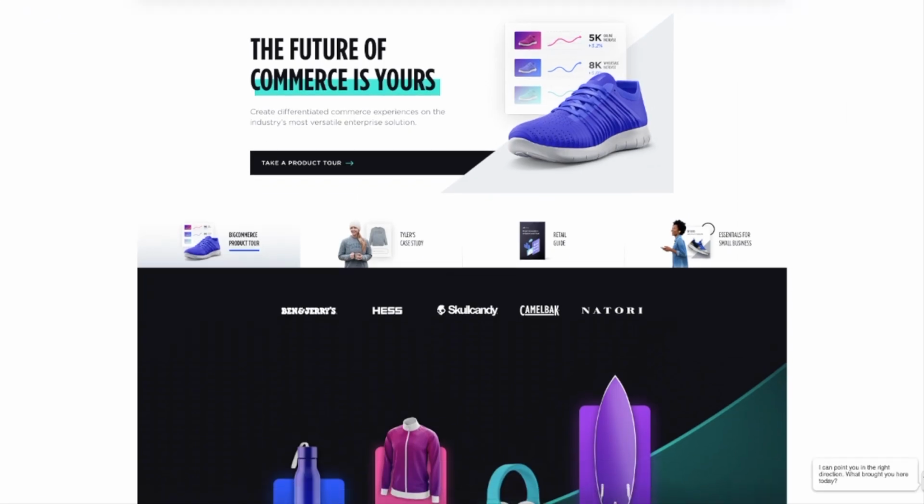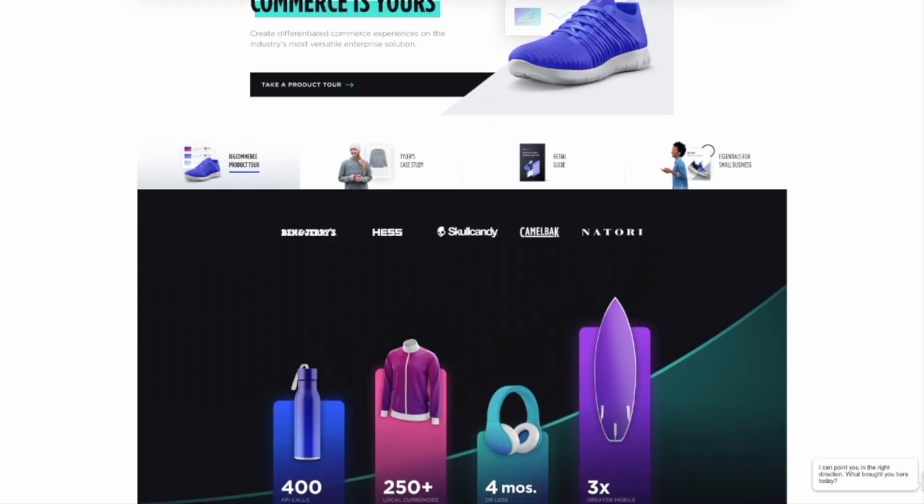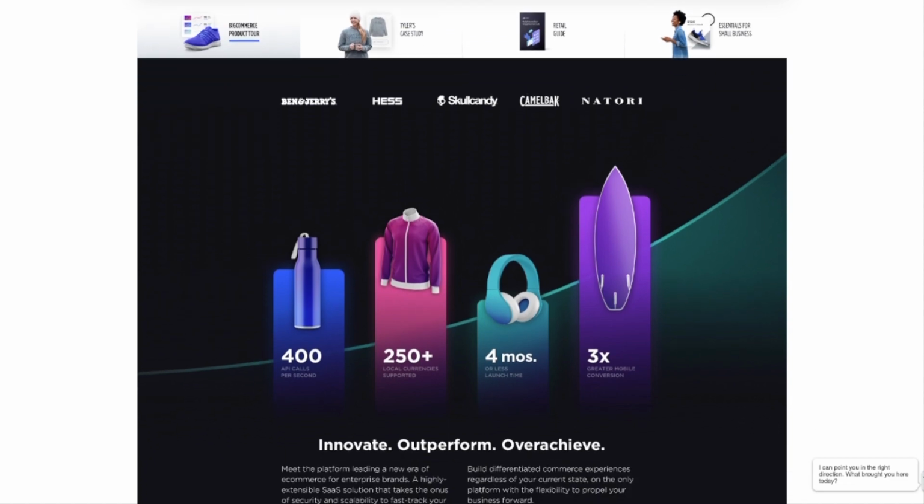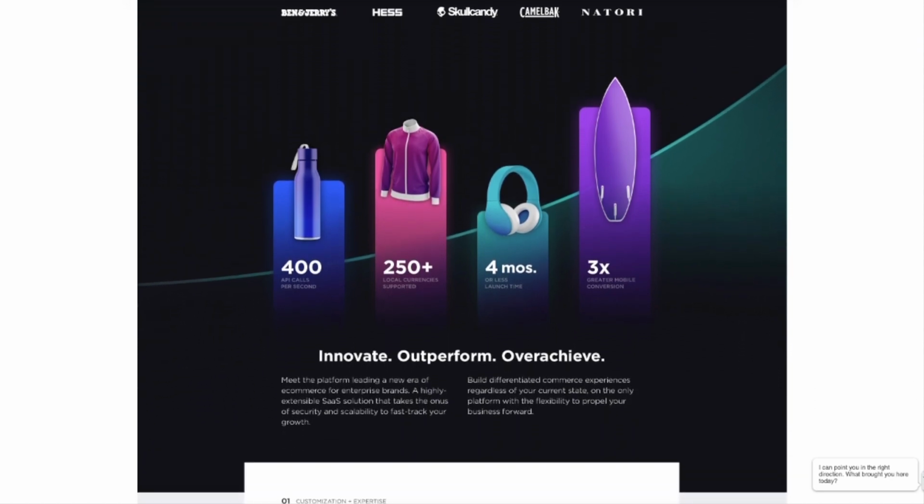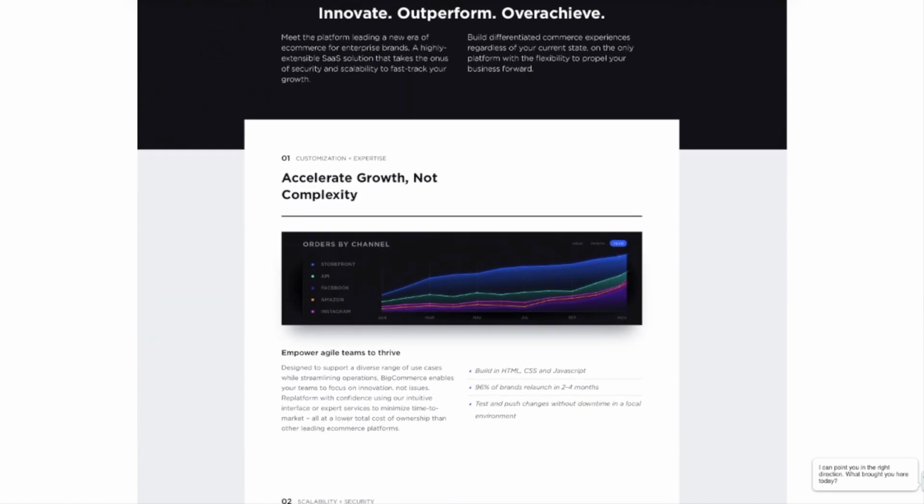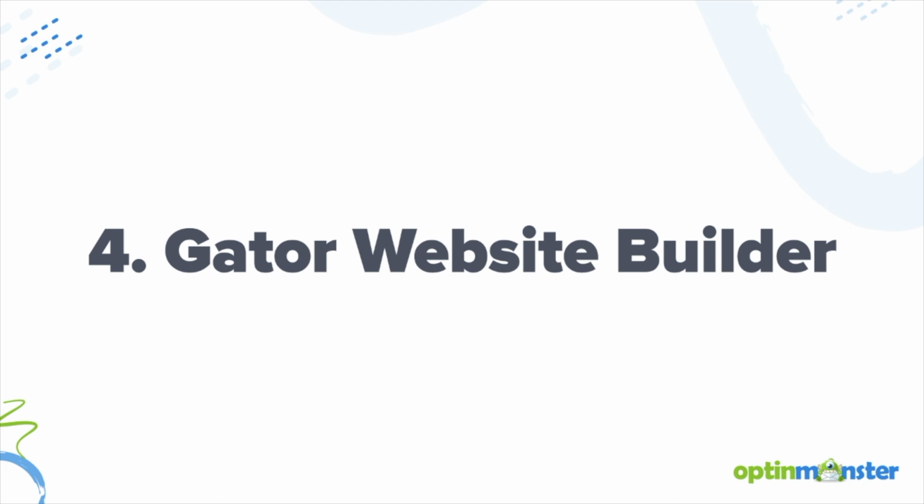Number three is BigCommerce. BigCommerce is a great way to launch an e-commerce store and start making money without having to worry about the technical aspects of managing it. Their Essentials plan includes everything you need to build, run, and scale an online store without having to know any code.